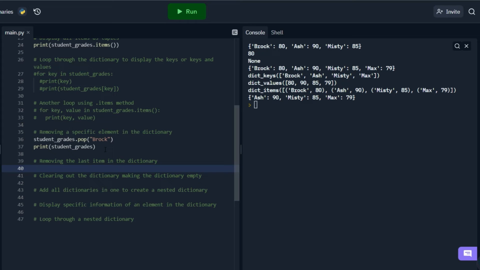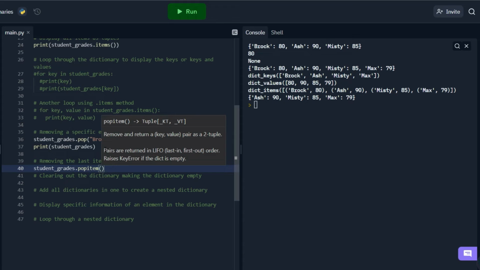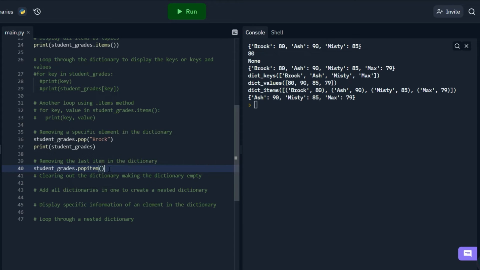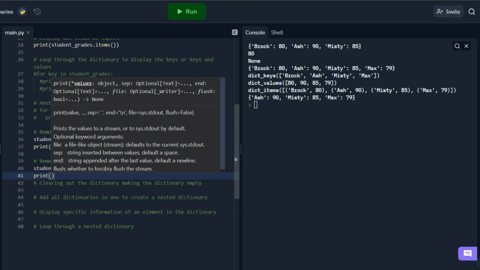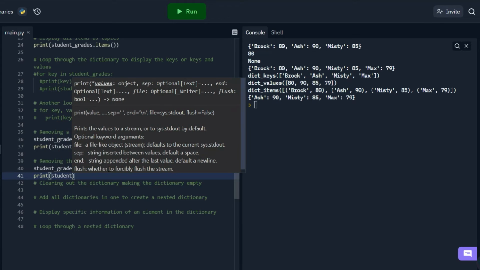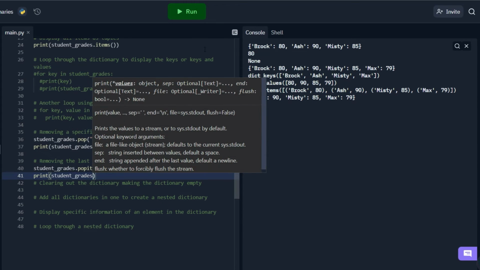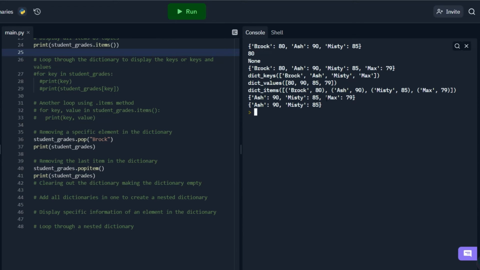And we still have these here. And then we can also remove the last element of the dictionary. Another way to remove an element, you could just use the student grades dot popitem, and then let's do our print, and that removed the last item from the dictionary. So we just have Ash and Misty within our dictionary.